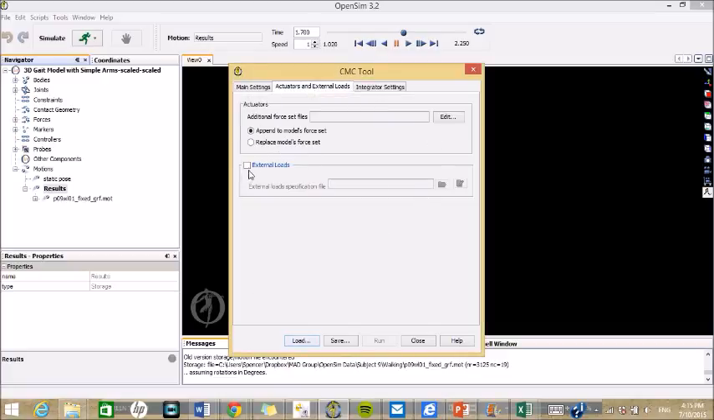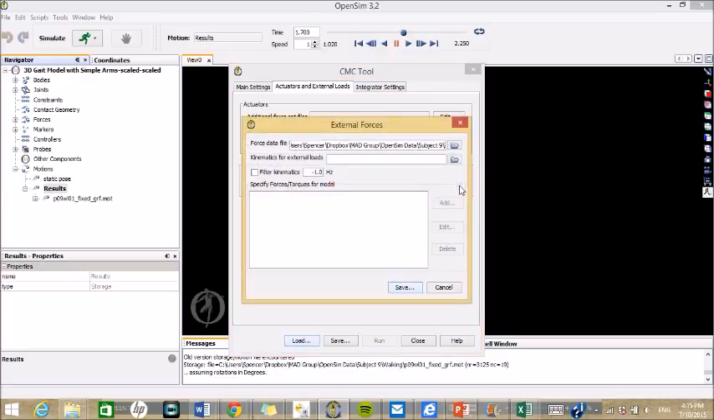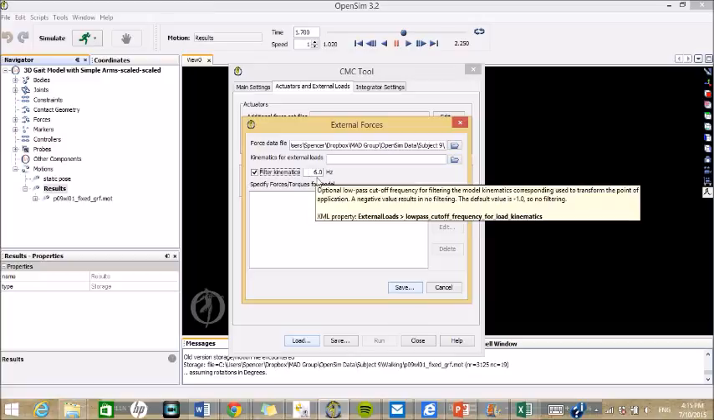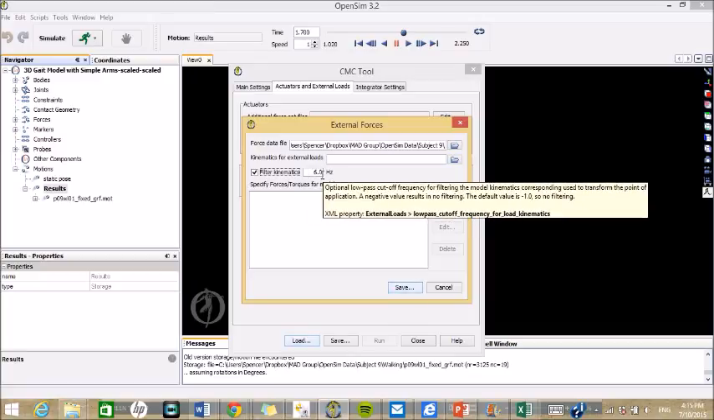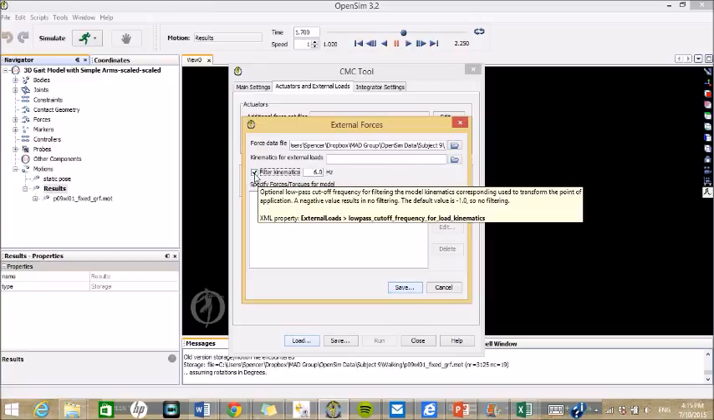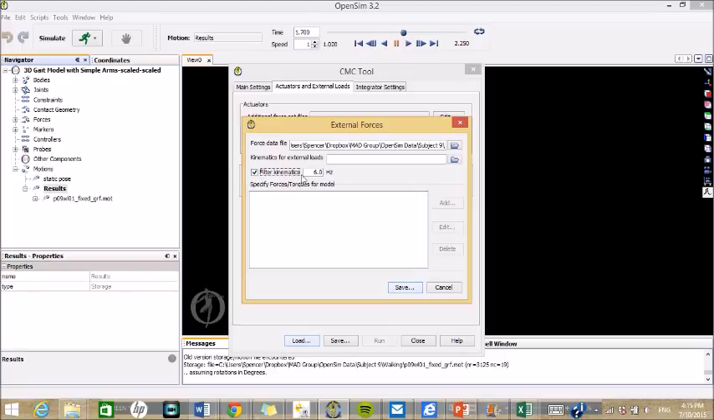That is also the case here in the external loads. If you choose to filter it here, then it can also be changed to a different value. Along with it, if you don't check it, or if you check it and choose a negative value, it won't filter, and that's how you can do that as well.